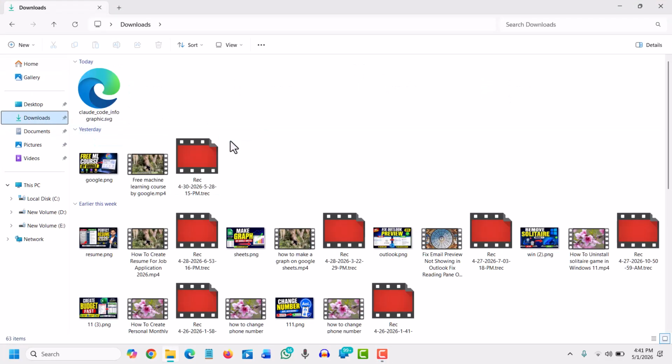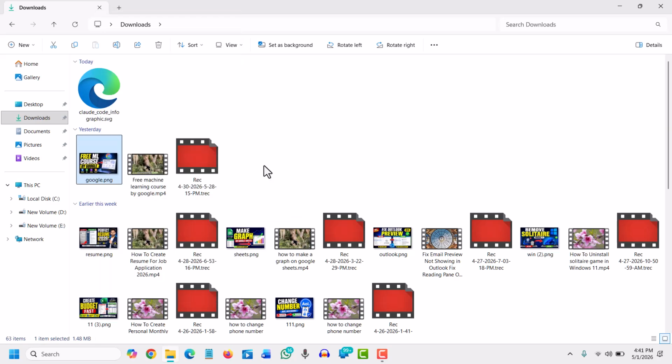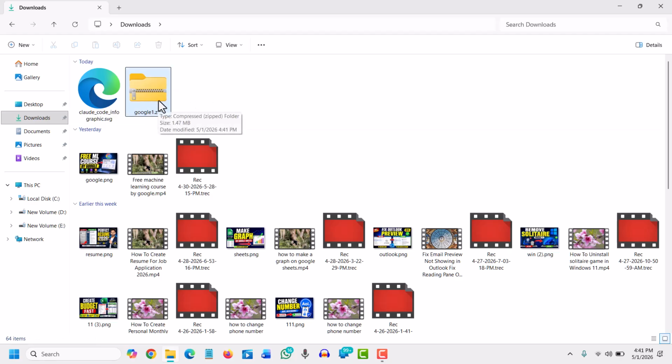So I'll just quickly go to the destination here. So let's say this is the PNG file which I want to zip. I'll do a right click on that and I'll click on this compress to. Once you do a right click, we need to click on compress to and then just click on zip file. The moment you do that, it will ask you to give a name. So I'll just add one more thing. So this is the file which is zipped.